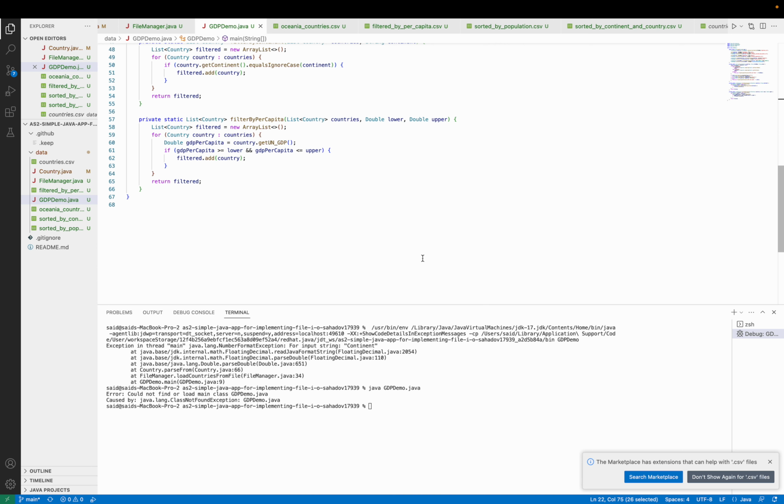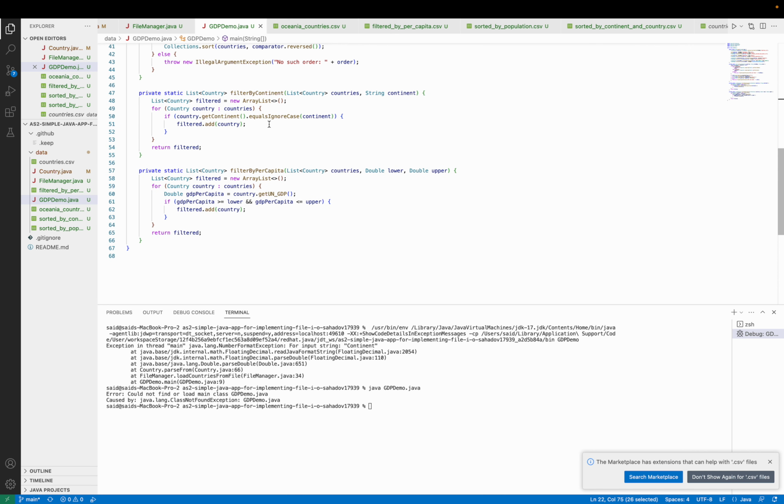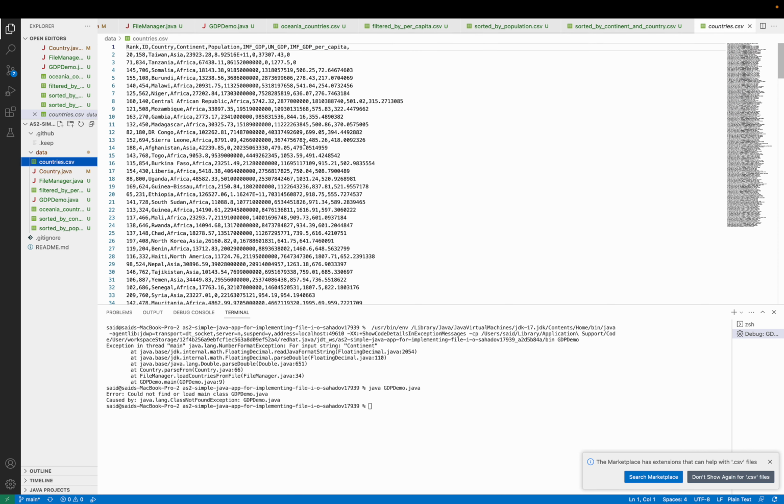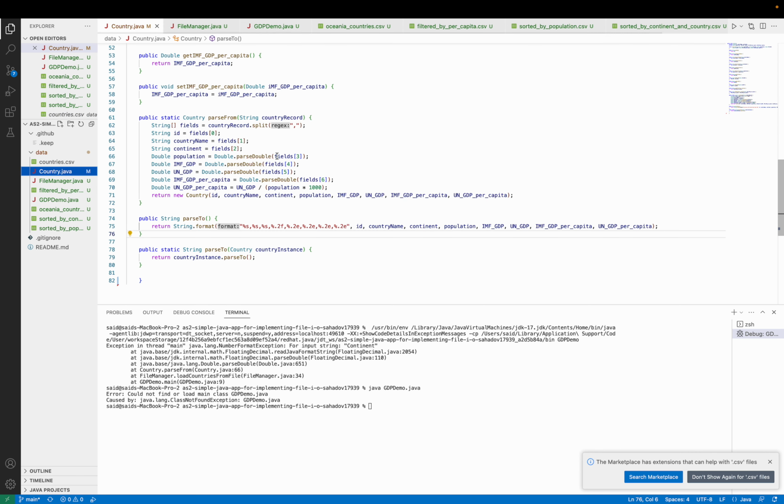Today I will be presenting the gdb.demo file, which makes some manipulation with the given data from the countries.csv file. Here we see the countries ranked by, like, the ranks of the countries, their IDs, and etc. First, let's start with the country.java file.